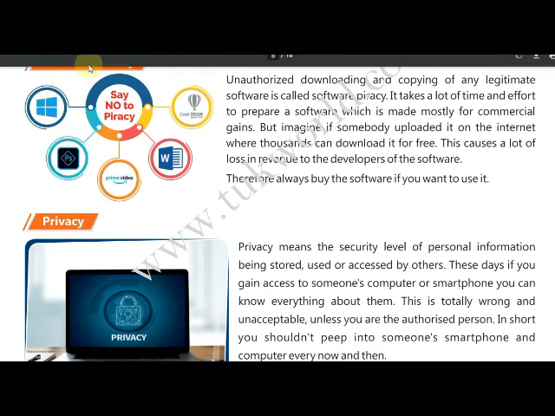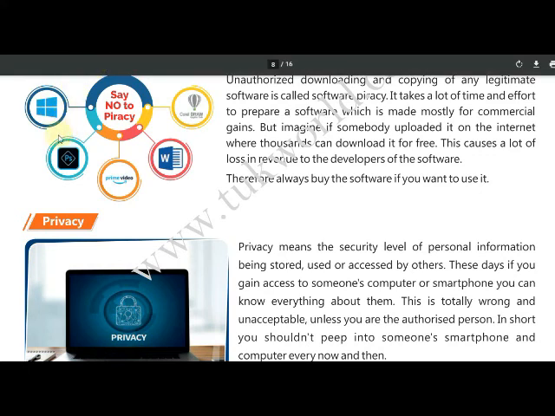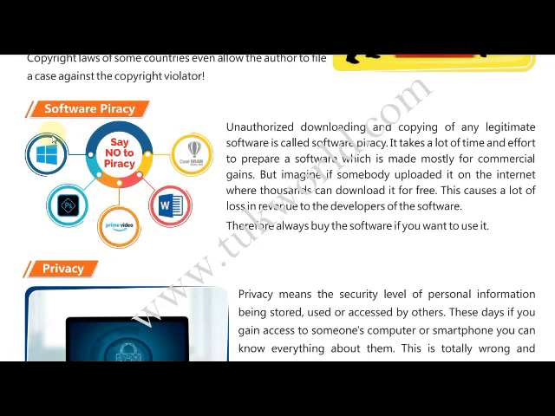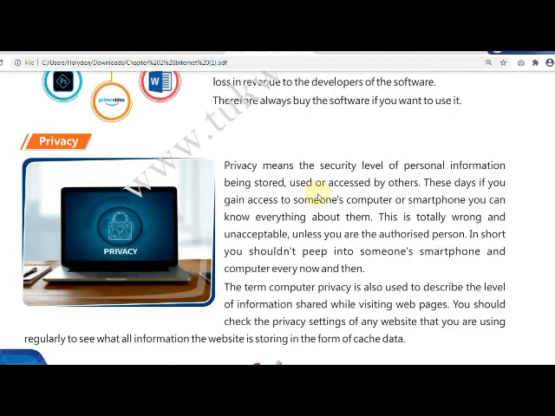And that is called software piracy. That means when we use any software illegally, or without any subscription, without any activation, that is called software piracy. After piracy, our next point is privacy.